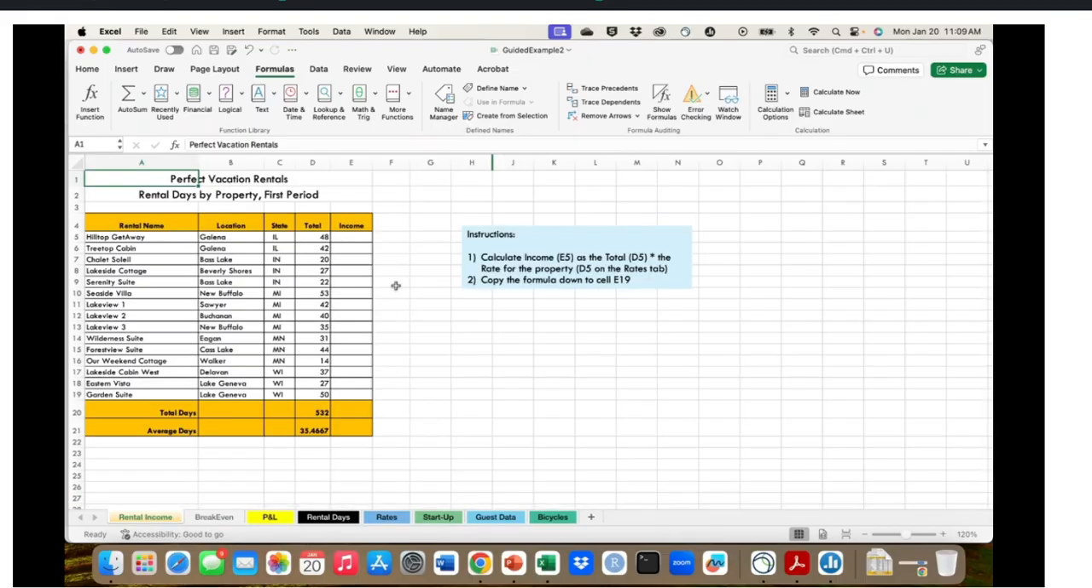Here's what I'd like you to do. In a moment, I'm going to stop this video, so I'm going to stop part A. Before you go on to part B, I want you to calculate the income for all of these cells. I want you to calculate E5 up through E19. This is going to be calculated as the total. For this one, it's going to be D5 times the rate for this property, Hilltop Getaway.